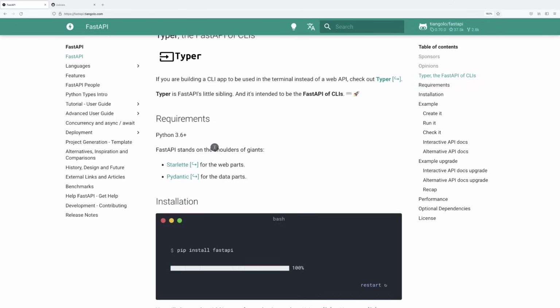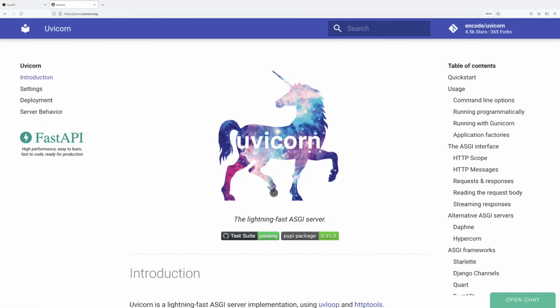Now, FastAPI is just a framework for building APIs. In order for you to serve your API, you need a server. So for that, it uses Uvicorn, and Uvicorn is the lightning fast ASGI server. ASGI stands for Asynchronous Server Gateway Interface, and basically it's intended to provide a standard interface between async capable Python web servers, frameworks, and applications.